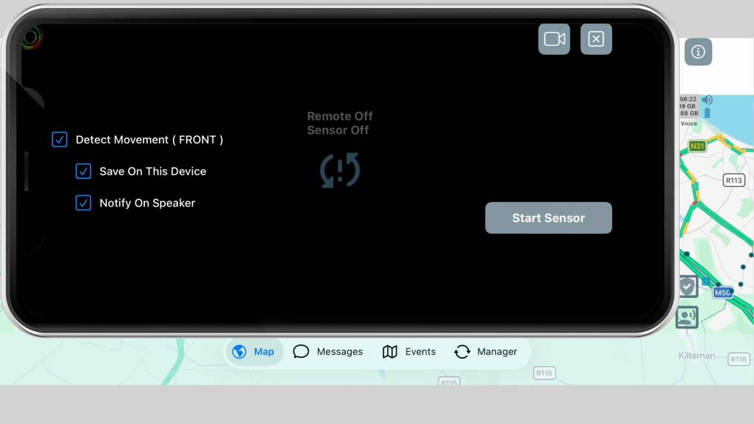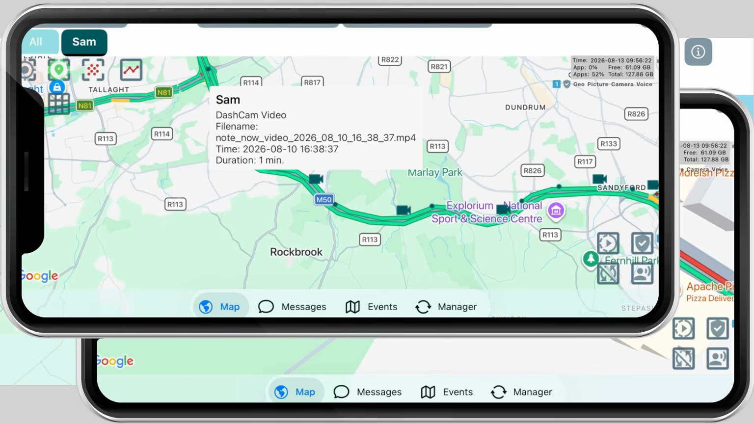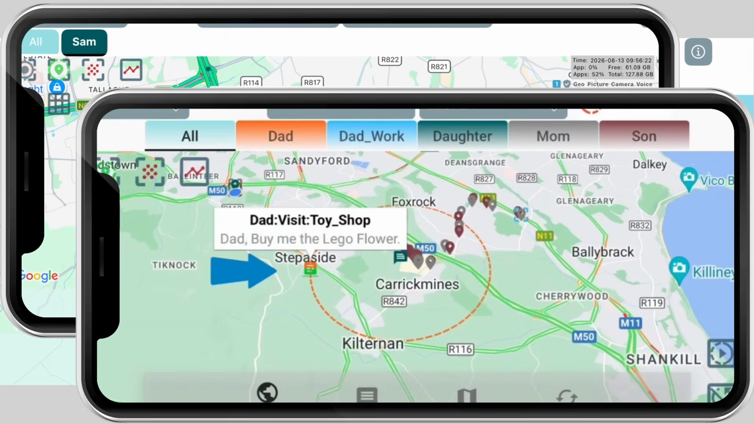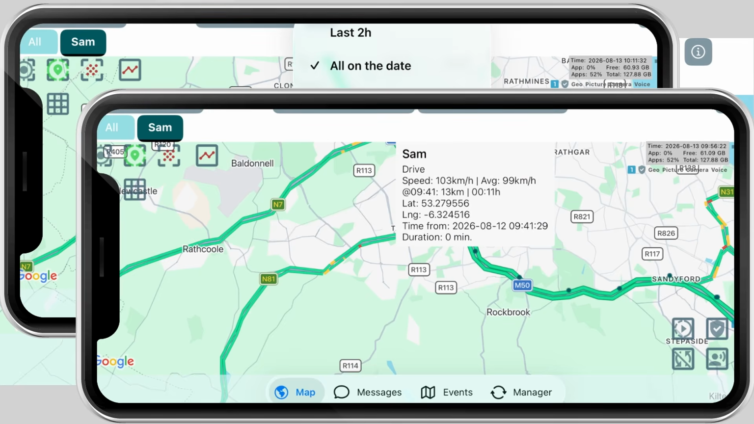With a single device setup, you can use your phone or tablet in the following ways. As a motion detection alarm. As a dashcam in your car. Add visit alerts on your map, and B-Maps will remind you to visit the shop when you drive near it. You can also track your past locations, activities, alerts, and notes.